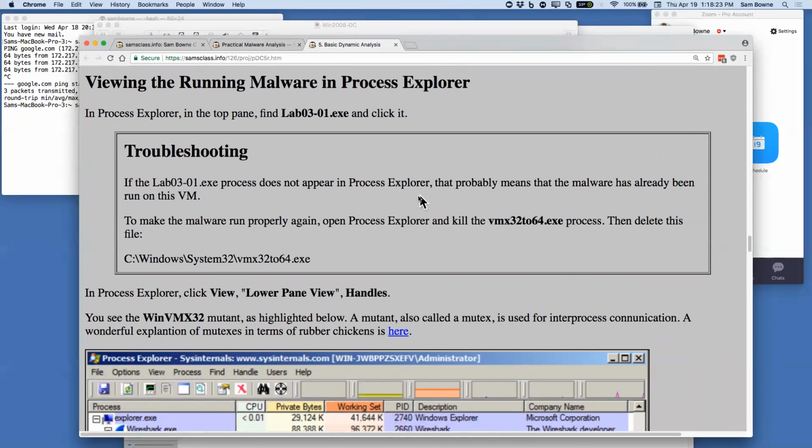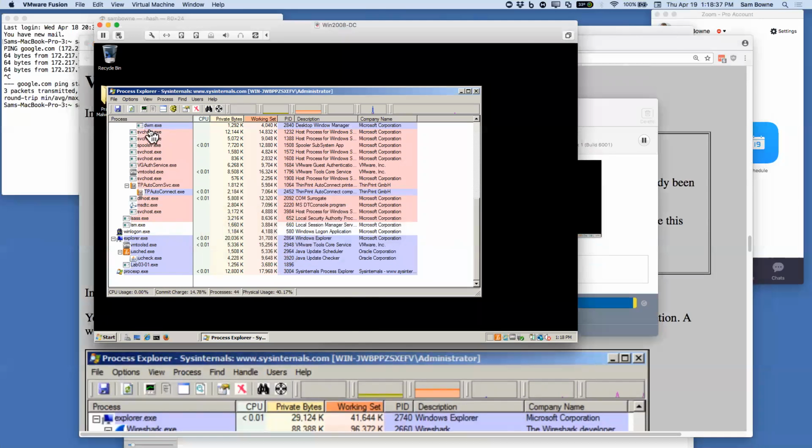So I'm going to clean it off. To clean it off, you have to kill the VMX3264 process and then delete the VMware VMX3264 file. So I'm going to put this in the clipboard and just kill that. You won't have to do this on your machine, but I have to do it on mine because I tested this stuff. So I'm going to kill this.